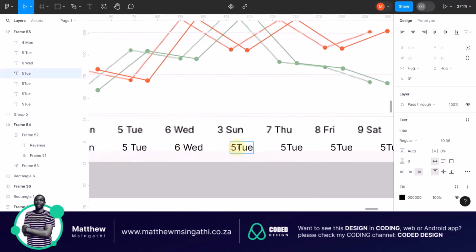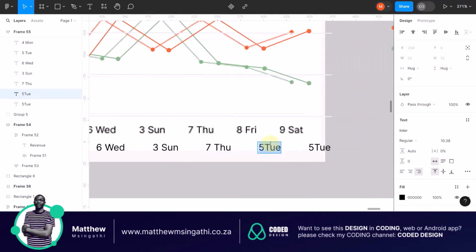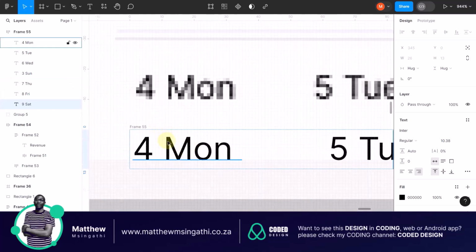Let's see. 6 and the 3 Sunday, and the 7. Okay, 8 and 9 Saturday. I'm happy with this. Obviously, our own things don't align. I don't have a problem with that because we can fix that.